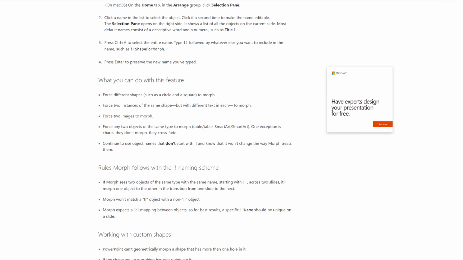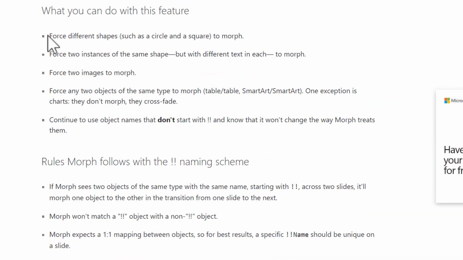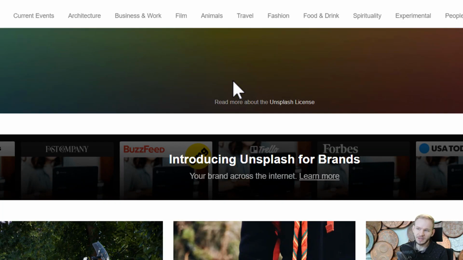Just a few key takeaways from this article: we can force different shapes to be morphed into each other. We can force two images to morph. So really a lot of cool things we can do. Let me show this on an example.